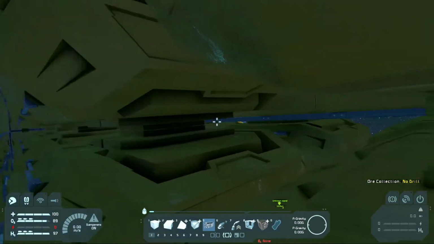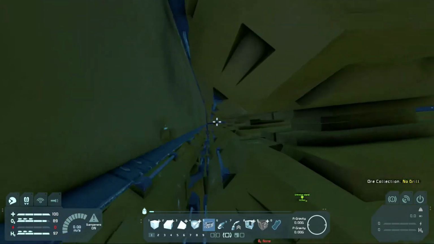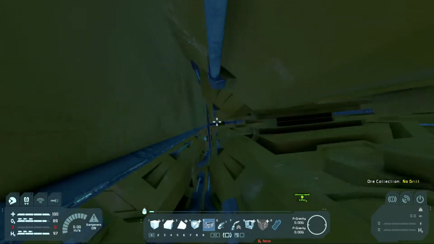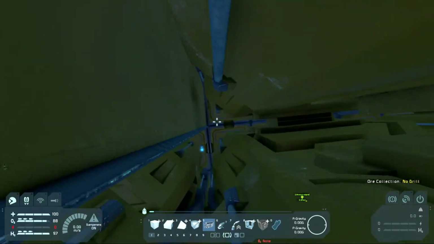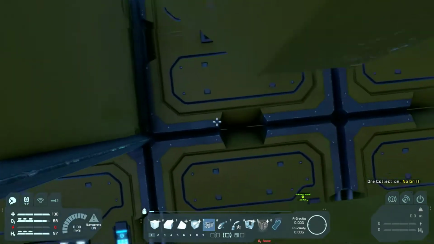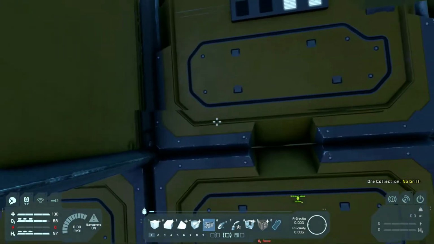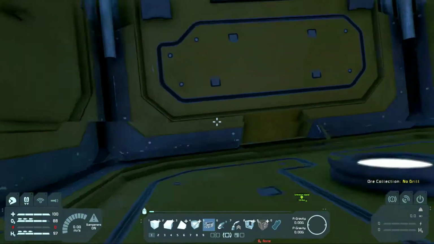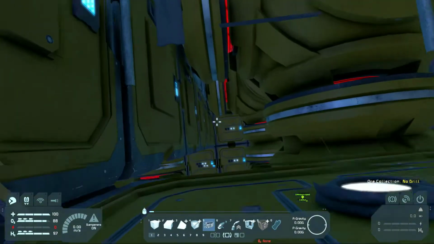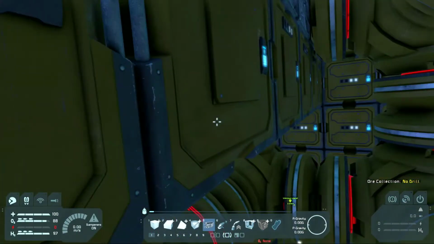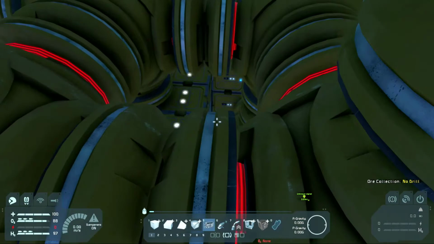So this is obviously the storage section here. All of these have been converted over to standard vanilla large containers. As you can see, there's a boatload of them. All the batteries have been converted over to the standard vanilla battery. So I think I've got 2 layers here, and then we're into the reactor section here.